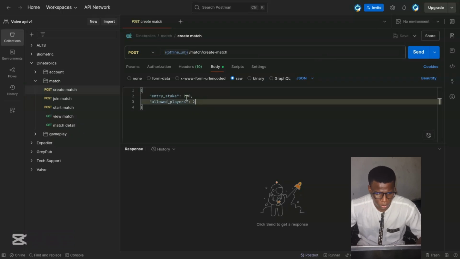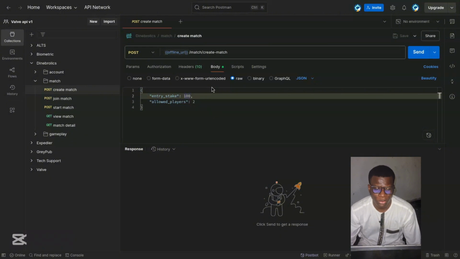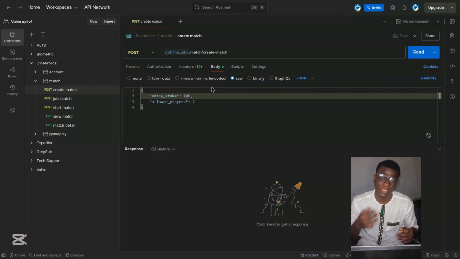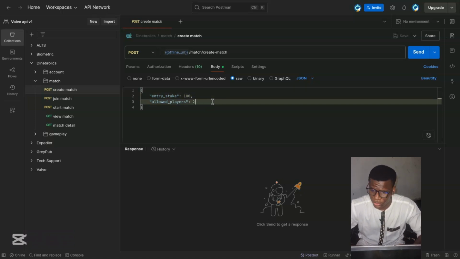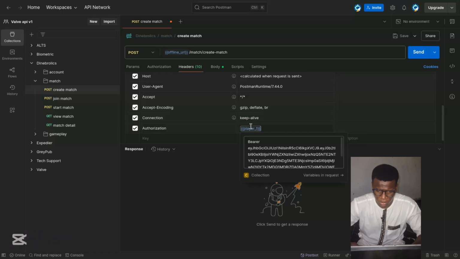Okay. So entry stake. The idea of this was really to have an entry stake whereby you can have game money, you can have maybe casino coins, just the way you see it in pool. Yeah, I play a lot of pool. So this is coins where you convert money to the coins and use it to play. I was also thinking maybe we can actually pull payments, but I have other duties, so I didn't go ahead with this. So entry stake is 100, allowed players is two players that are allowed to enter the match. Then for headers, let's say player one.